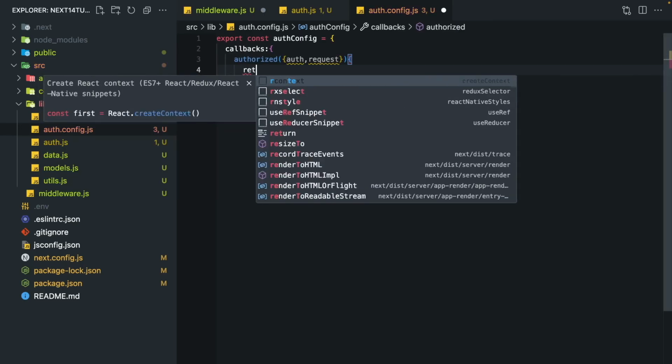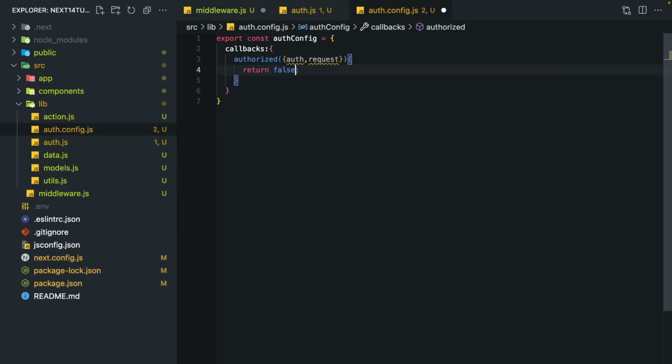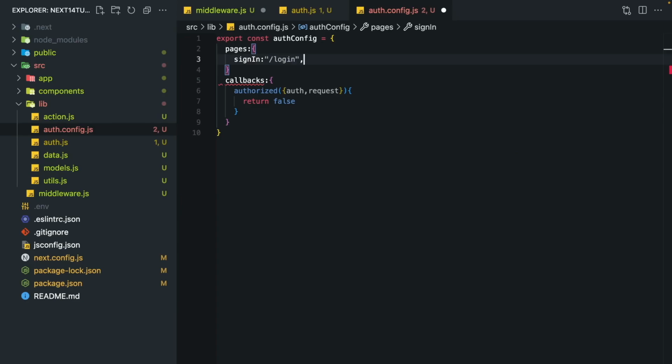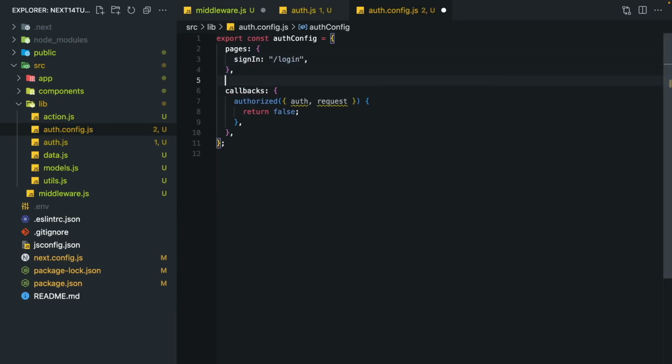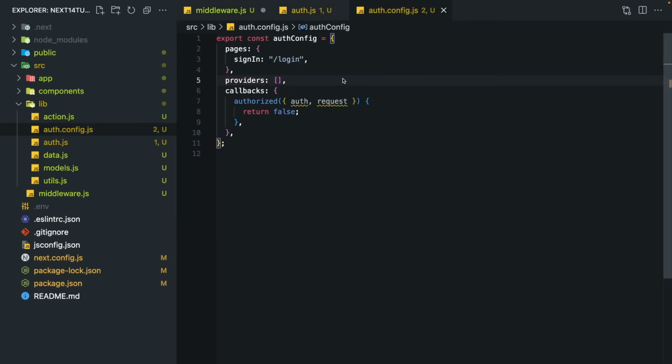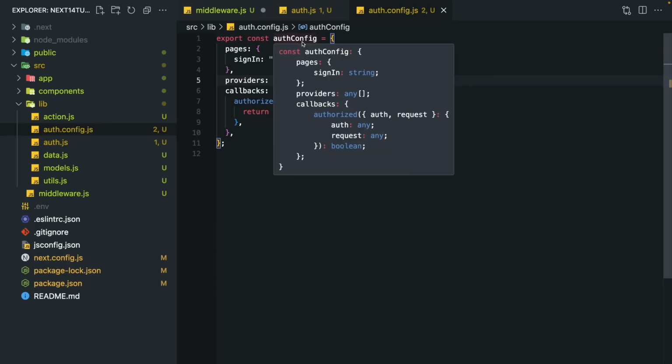Let's try. I will just say return false, but I have to pass here my login page, because if we are not authenticated, if we are returning false, it's going to redirect us to the login page. So I will say pages, signIn, and it's going to be the login page. And again, we should write here providers and leave it empty because we already defined them here, GitHub and credentials. We shouldn't have to write this, but if you don't write it, it's not gonna work. So I'm gonna save. And let's use this config file here.